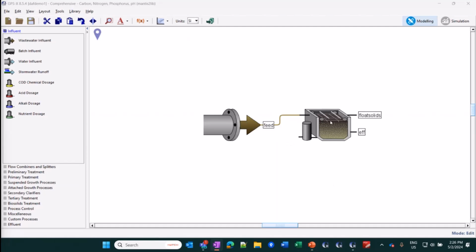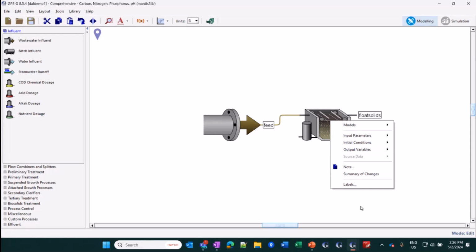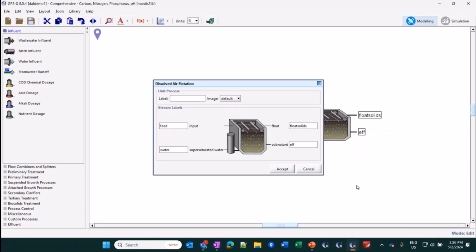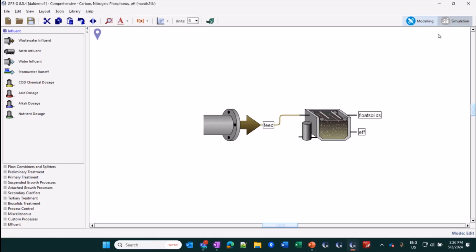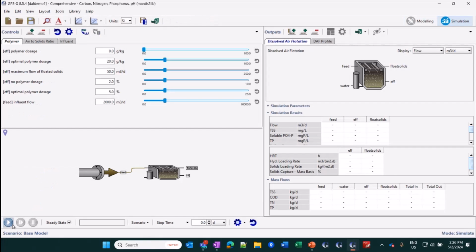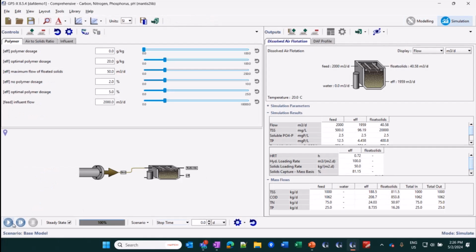And I'll just very quickly point out, if I right click here, if you forget what the connection points are, you can always go to the labels menu down here, hit labels, and you can see what each of these things are. So this is the floated solids, this is the subnatant, etc. So let's go over to simulation mode. Let's run a steady state solution. And since that's the only unit on the board here, it comes to steady state pretty quickly.